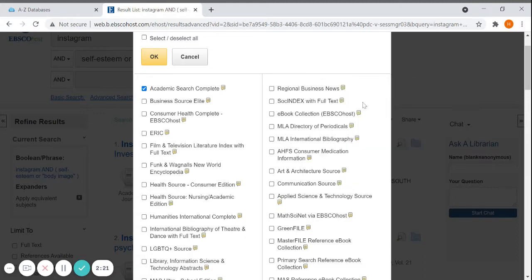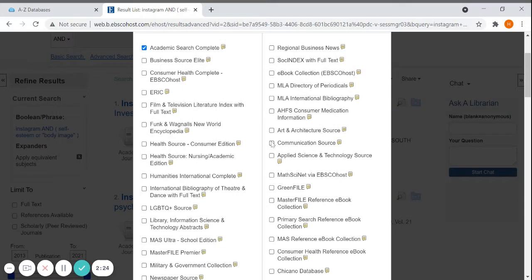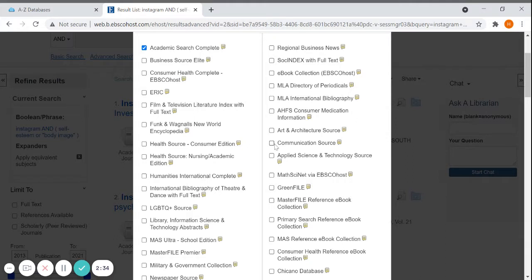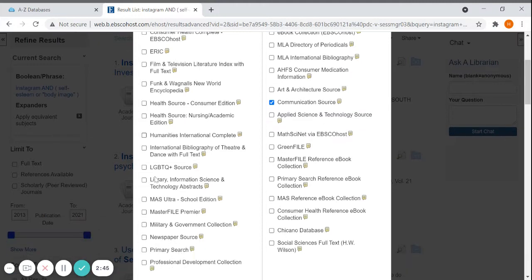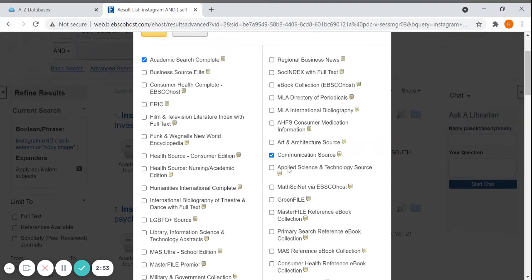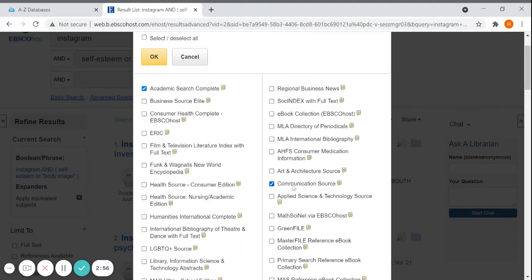So let's also select, in addition to Academic Search Complete, Communication Source, because I can see here that it covers things about communication, rhetoric and discourse, and media studies as well. So that seems relevant for social media like Instagram. I might also throw in something like Humanities International Complete, or maybe something having to do with social sciences, for example. So I could choose whatever I like. For now, I'm just going to stick to Academic Search Complete and Communication Source and hit OK.